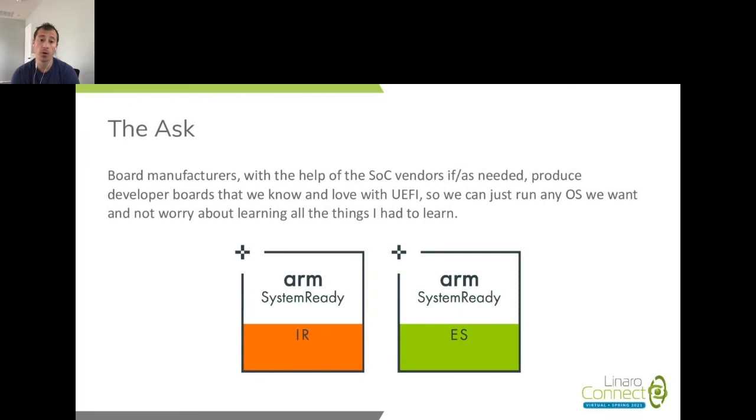We need more IR-ready devices that just boot. Even better would be ES, or of course, fully up to SR would make it even easier, but I'm just saying at a bare minimum, give me IR. Bolina doesn't want to build 60 different operating systems. It's painful. It's not scalable. There are hundreds of boards out there that we would like to support, but just can't, don't have the bandwidth, don't have the time.